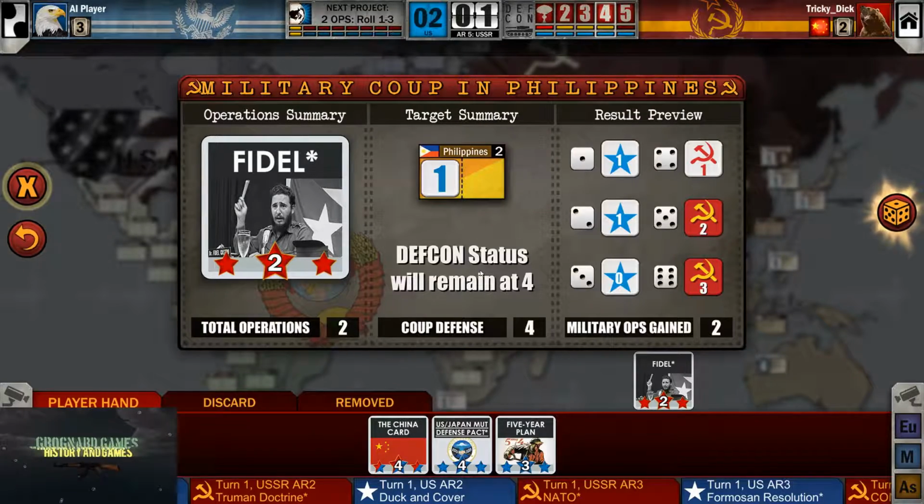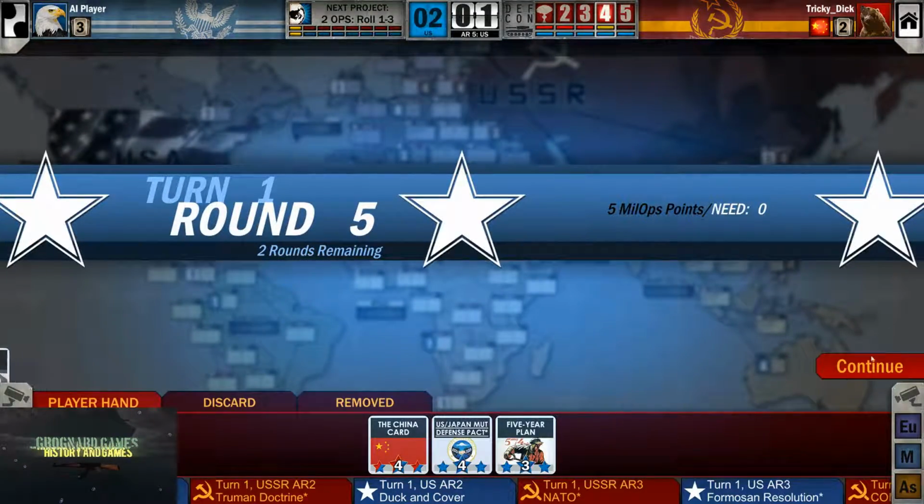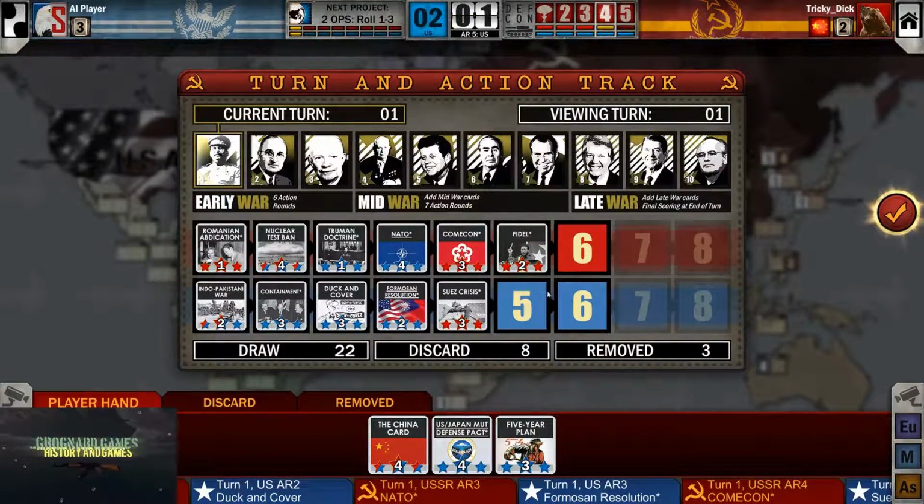That's a little better odds. DEFCON will remain a 4 because it's not a battleground country. It's not red. And it's pretty good roll chance. And I'll gain 2 milops. Let's do that. Yes, score. That was a good roll. So now I replaced his 1 with my 3 and I overcontrol the Philippines. How many cards left? I've got 1 and the US has 2.